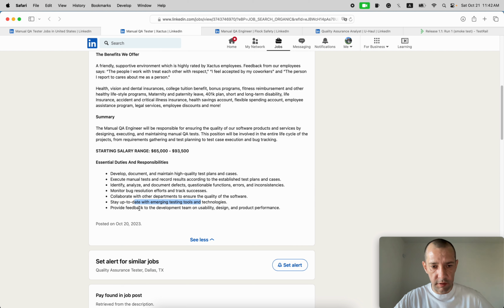Provide feedback to the development team on usability, design, and product performance. This one also basically goes down to reporting bugs or inconsistent behavior. If you see something, you create a bug or a suggestion for improvement, whatever it can be called. So nothing new here. In this position, I see that you will have to write test cases, and you will have to apply your analytical skills in order to provide a good amount of test cases for the feature.